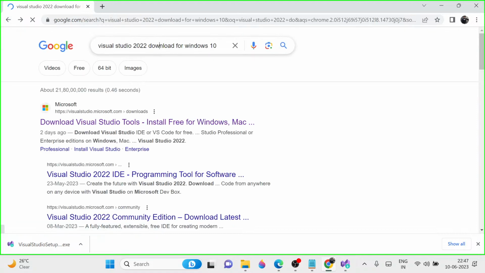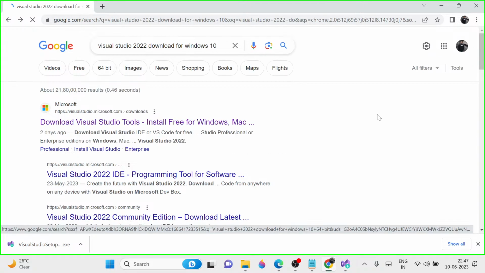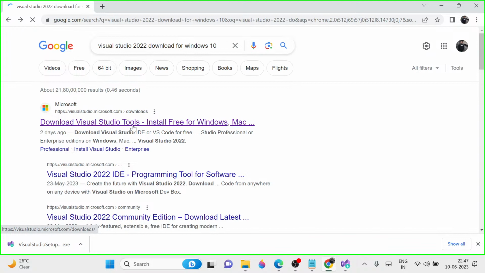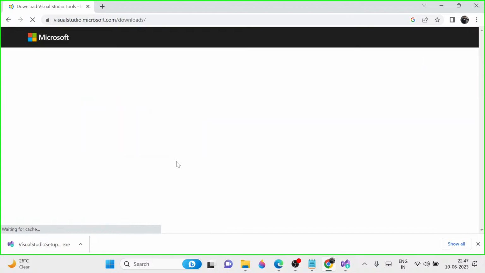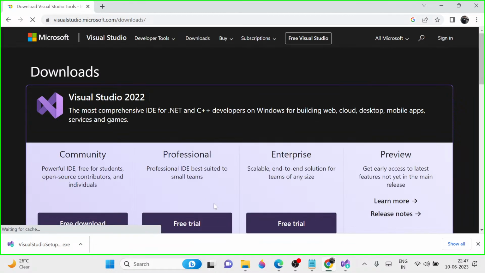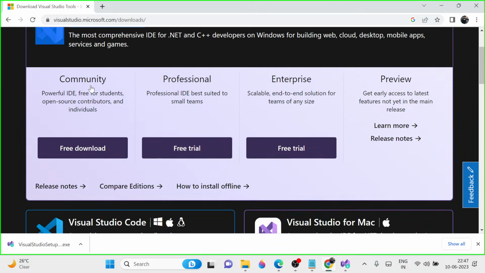So first you need to search for Visual Studio 2020 download for Windows 10. And once you search it, you will see this download Visual Studio tools installation for free. When you click on this link, it will give you three options: community, professional, and enterprise. If you want free .NET, you can just download the free community version. But if you want the professional or enterprise version, that will give you a 1 month trial. After that you need to pay for it. So mostly we can use the community.